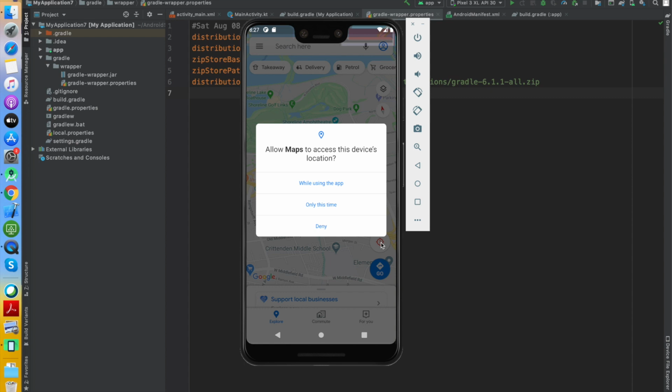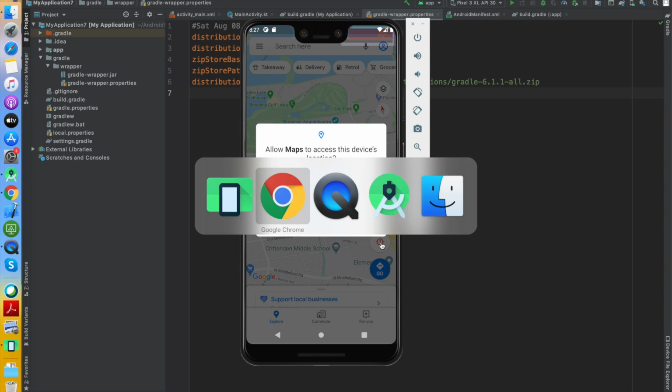If you are already following the location based best practices, your app will keep on working without any issues. Okay, so that's it for this tutorial.